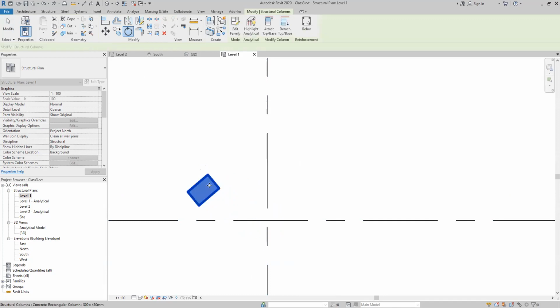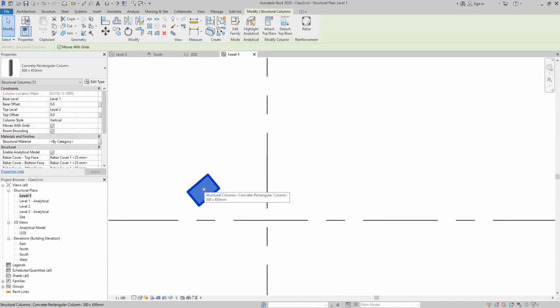So let's say it's 50 degrees. It's kind of a move and rotate. You are moving and rotating because your center of rotation is here.